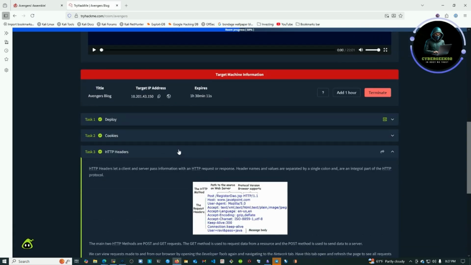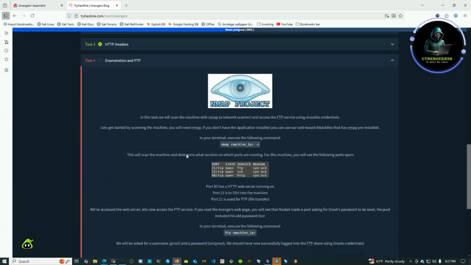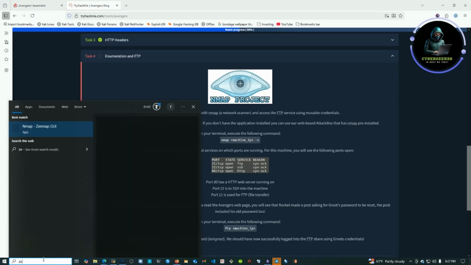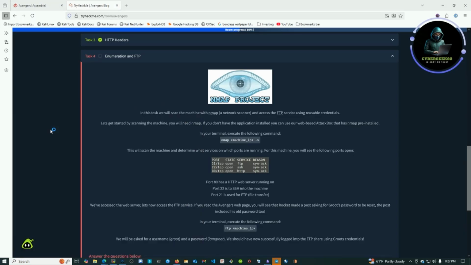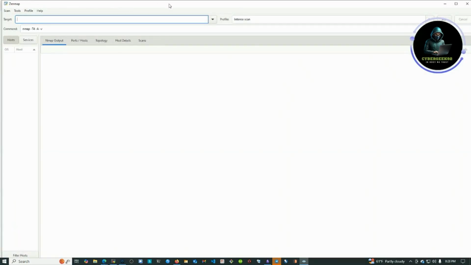So now we have the cookie, we have the header. Now we can move to enumeration in FTP. For this one, I'm not going to use Nmap in the terminal, I'm going to use the Nmap GUI. So I'm just going to use the GUI for that one. Where is it? Is it here? So I'm going to use this. So let's get the IP address.